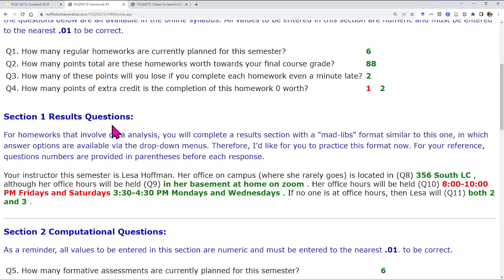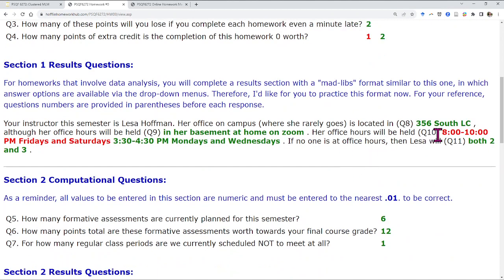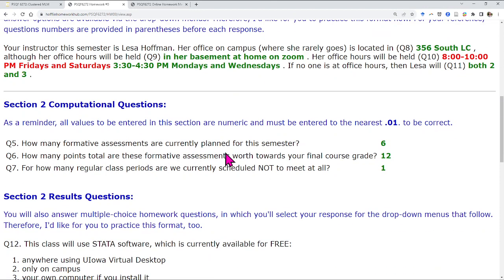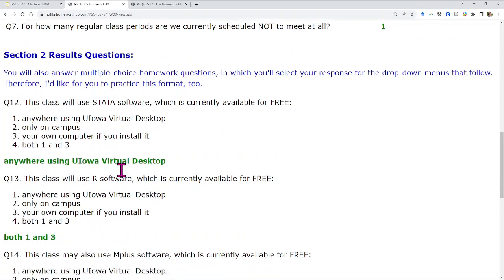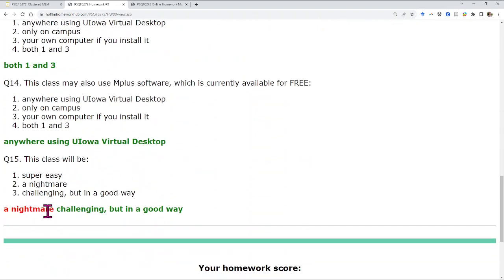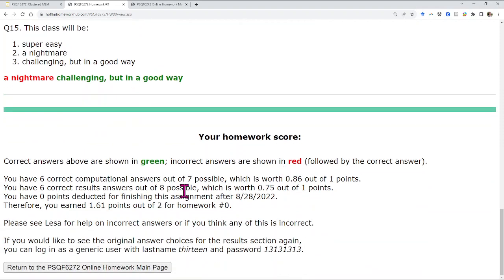For the results section question, it will have your answer in green font if it was correct, or it will have your answer in red font followed by the correct answer in green so that you can again correct your mistakes. So same thing with the drop-down questions. You will get what you said in red versus what it should have been in green. And then down here we have your homework scores. So I have 6 out of 7 correct, which I had allocated 1 of the 2 points to, so I earned 0.86 out of that.